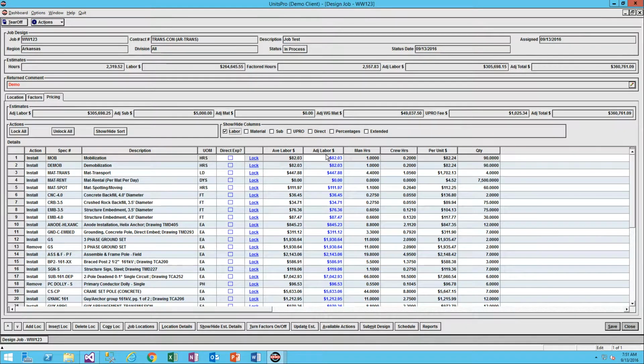So we'll open up our labor here, and you'll see that we have an average labor and an adjusted labor. In some contracts, the owner will allow pricing to be adjusted at this point. Now again, this is the owner's design. This is a baseline or reference value that they're going to use in evaluating the work group's estimates when they are submitted. But they may want to make some adjustments here.